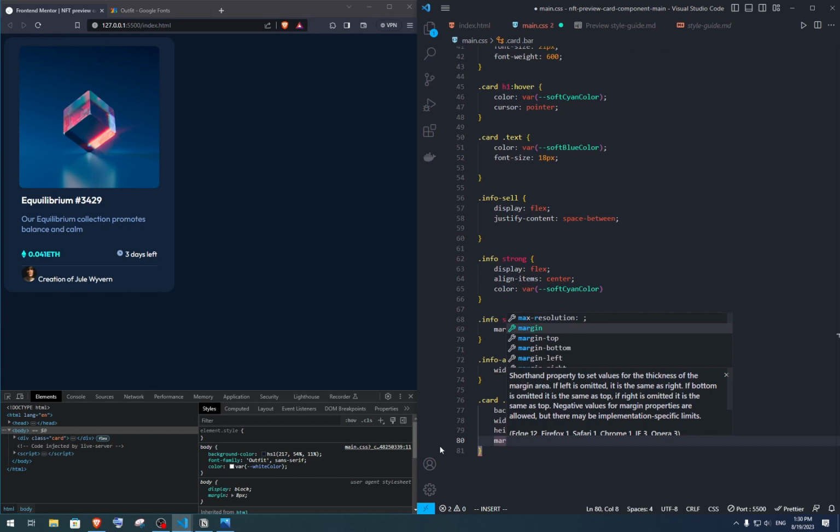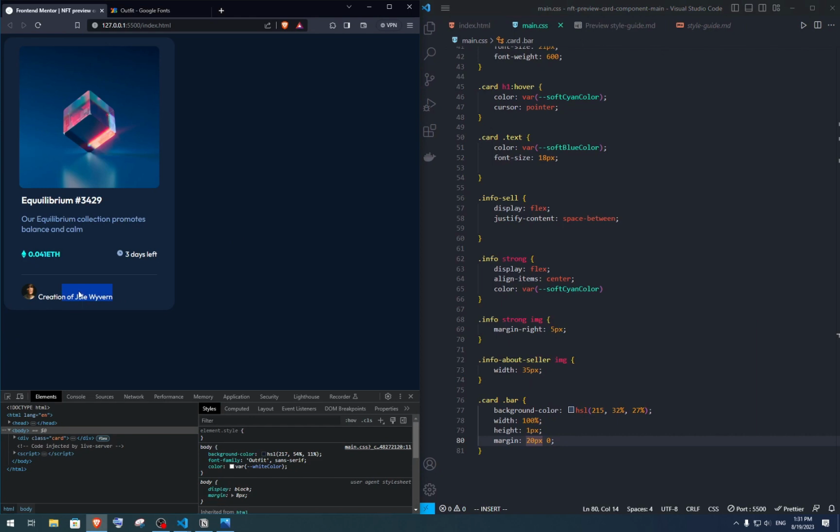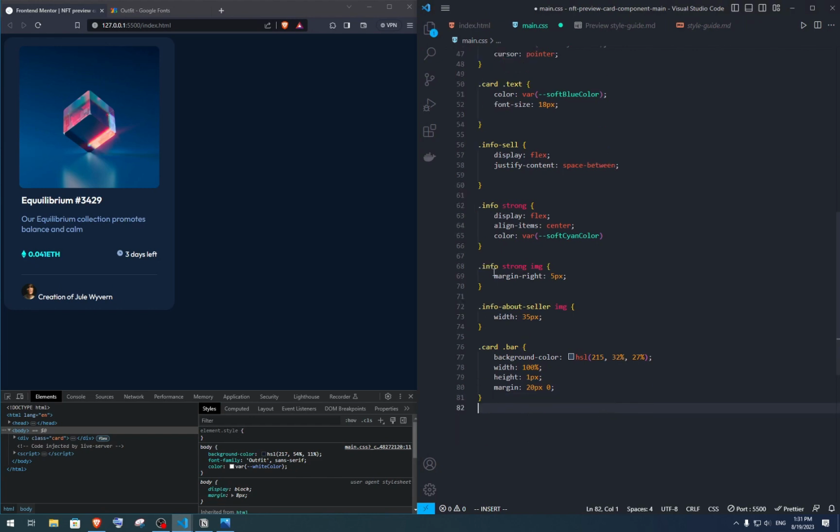Okay, and let's add some margin here and here. Margin top, we'll add 10 pixel, and left and right 0 pixel. Maybe I need size much bigger than that. Okay, now I think it is good enough. So let's go to this credits of the seller and edit it. Sorry guys for that.